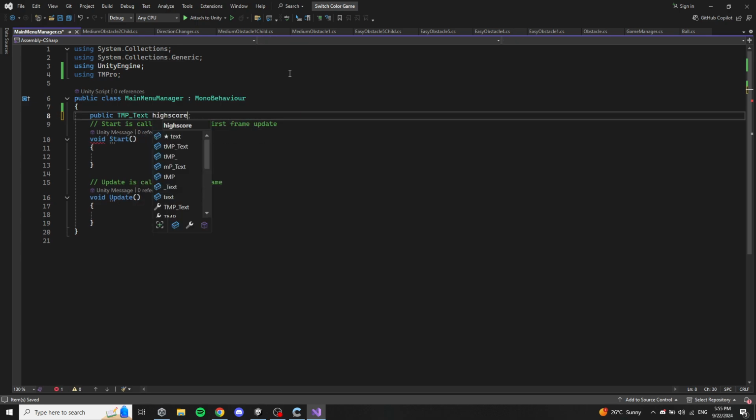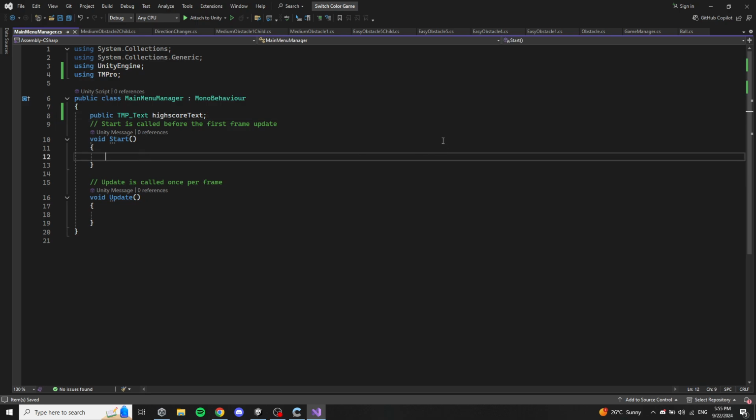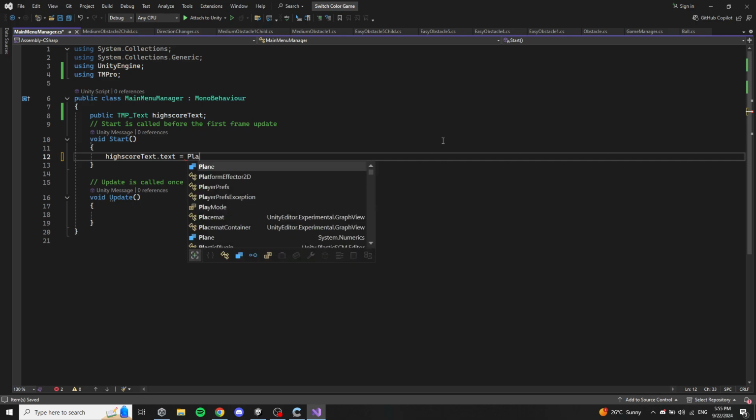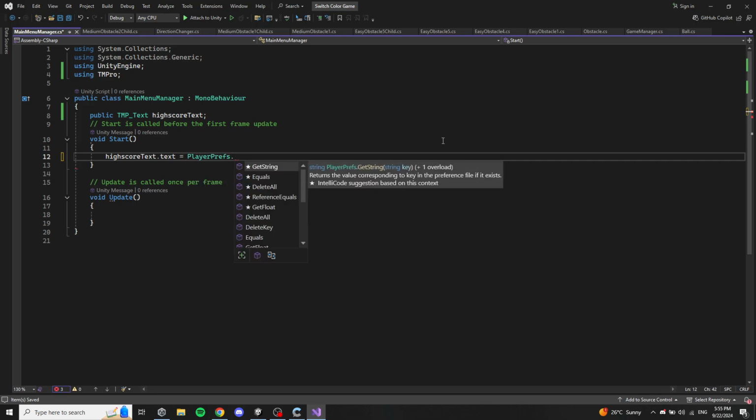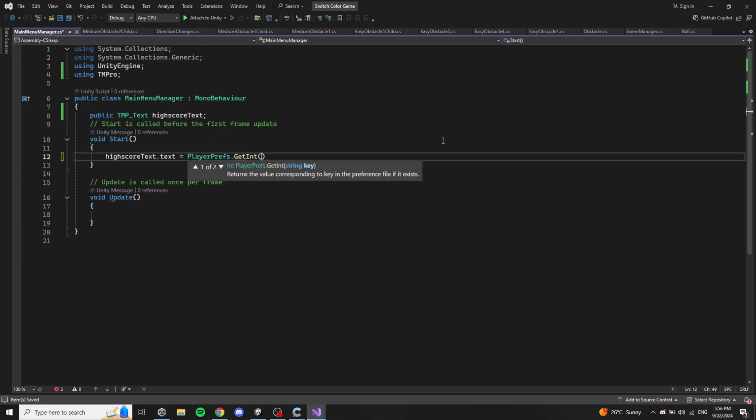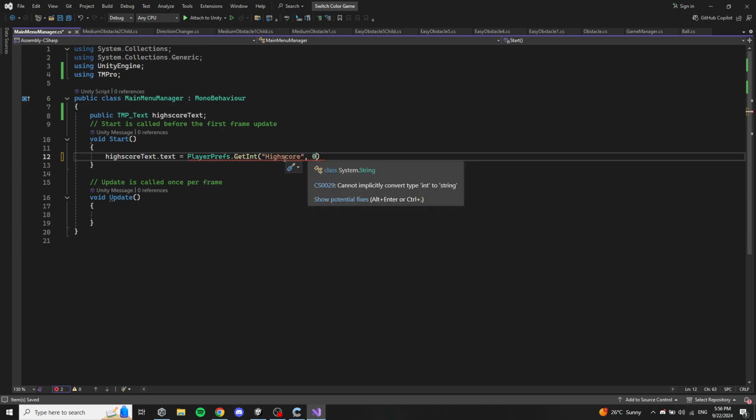high score text, and at the start we want to set it to the high score, which we'll save in player preferences. Player preferences, get int high score, and then we say 0, which is the default value. So if this does not exist, then the default value will be 0, and we have an error because we need to convert this to string.